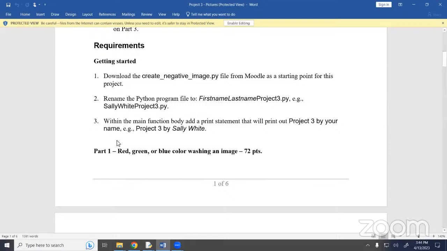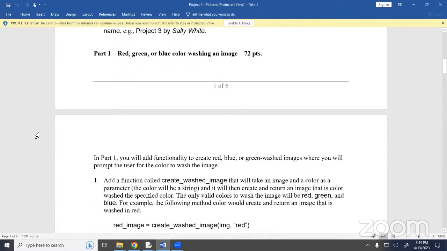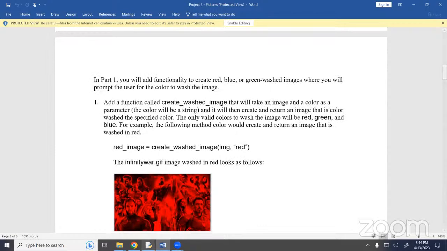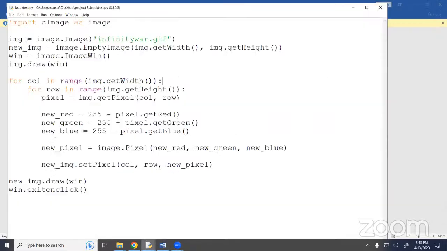So the first part, we're going to do a red, green, and blue color wash on an image. Well, we're going to copy and paste the negate into our file. We're going to have a negate available to you. And we're going to look at that and use that to judge how we're going to do the color wash. Does that make sense? So I'm going to get my IDLE back open over here. And I'm going to start a new file.